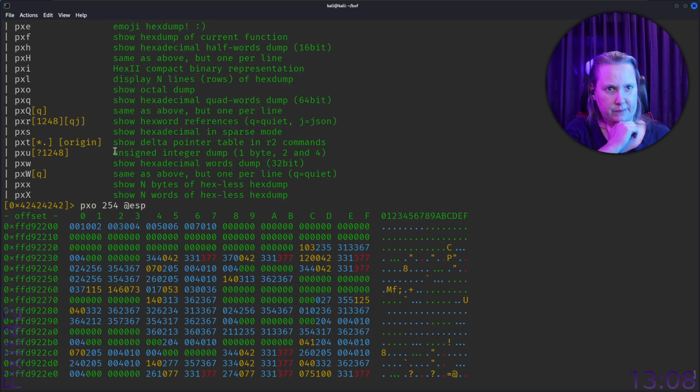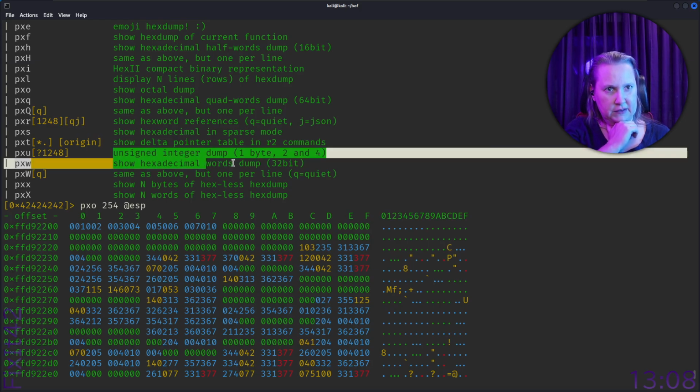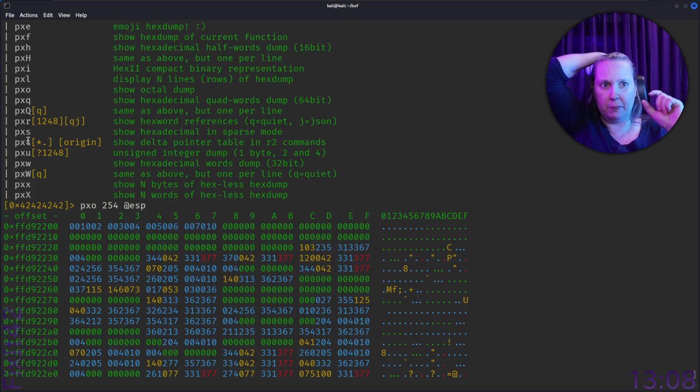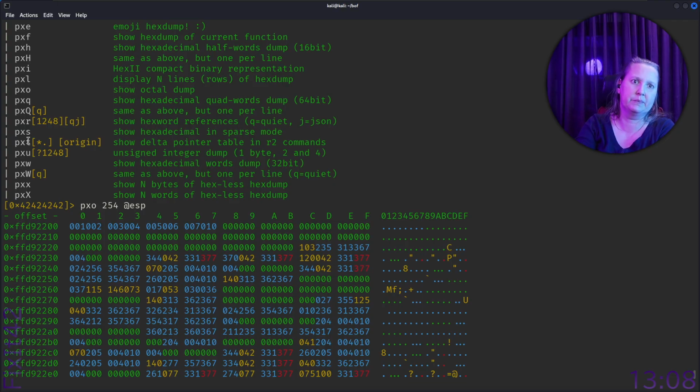T. Unsigned integer. Show decimal word. Yes, I don't really want a print of it. I just want the data. So maybe P is not the right thing, right? I just want a dump of the memory. A hexless hex dump. What's a hexless hex dump?